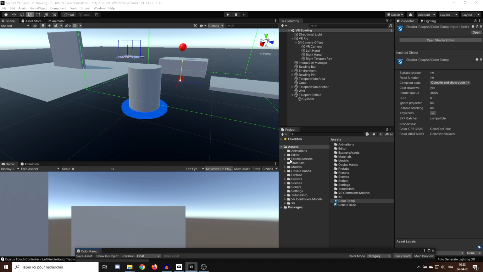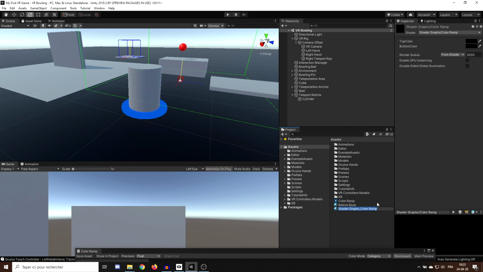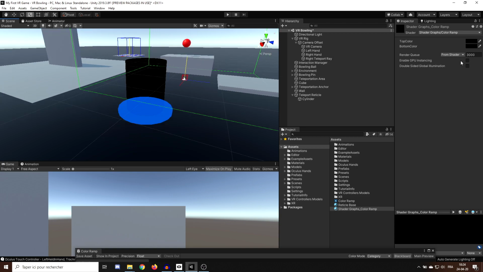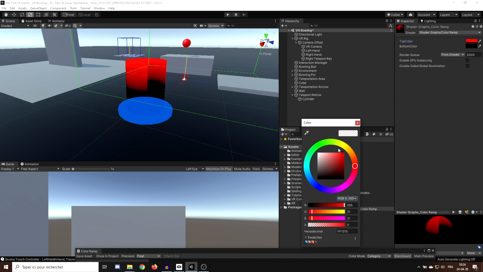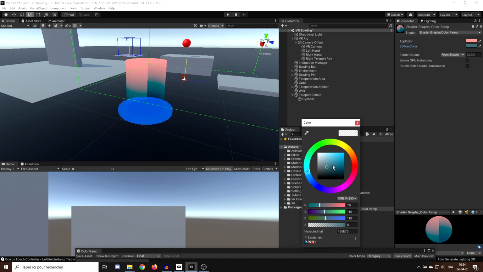If we right click on the shader, go to Create Material, you can see that a new material is created with the shader already on it. Then we can apply it to our cylinder, and now I'm able to update the colors of the cylinder and create a gradient. Awesome! There is one last thing that we can do, however.